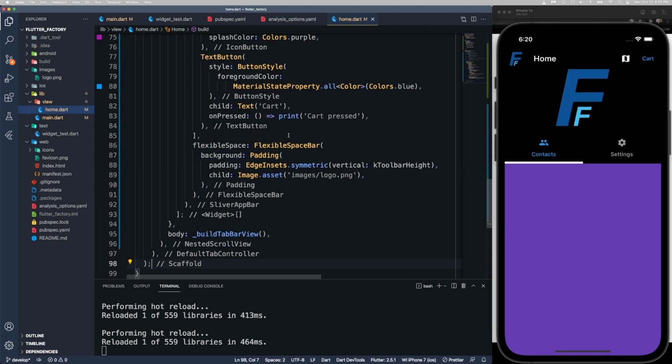So yeah, I think that's all I'm going to talk about for this video. I might change the colors or the names of these tabs a bit, but for the most part, this will be how the general design looks for the home screen here.